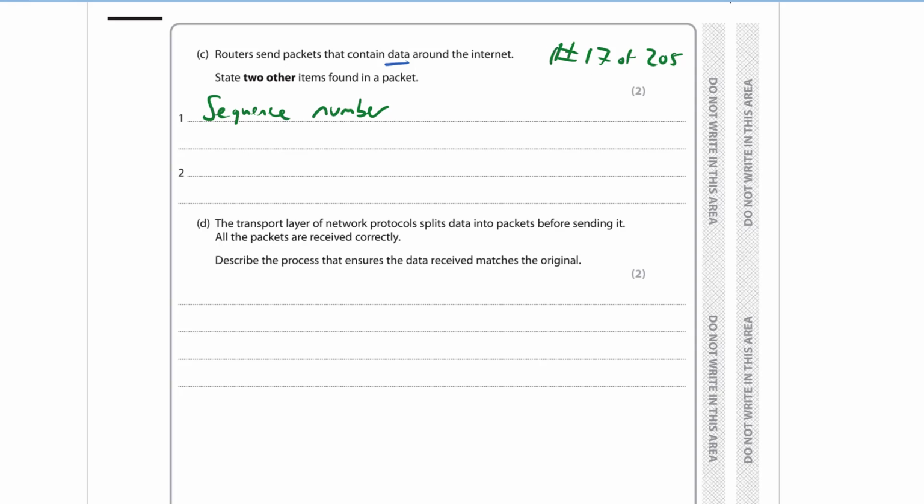And that's needed so that, at the end, when it's all received, we can reassemble it to be the original file that was being sent. Without knowing which packet it was, you'd have to rely on the order of arrival, which can vary quite a lot when it's being sent down different routes across the internet. So sequence number is really important.